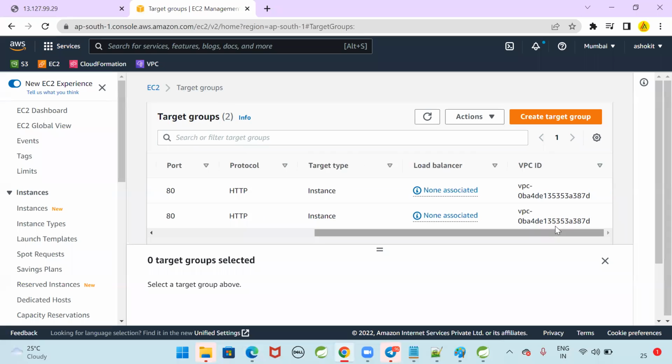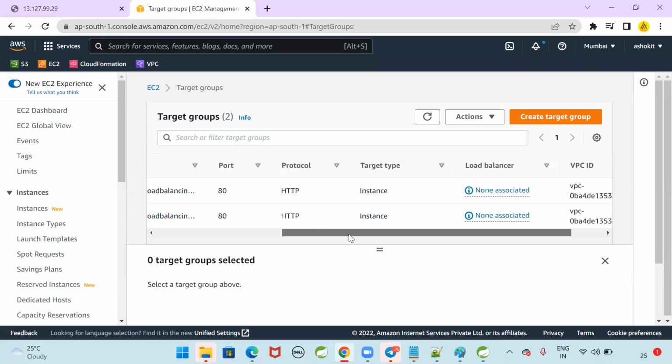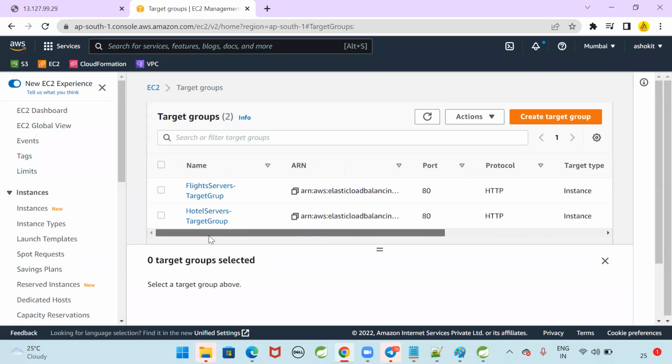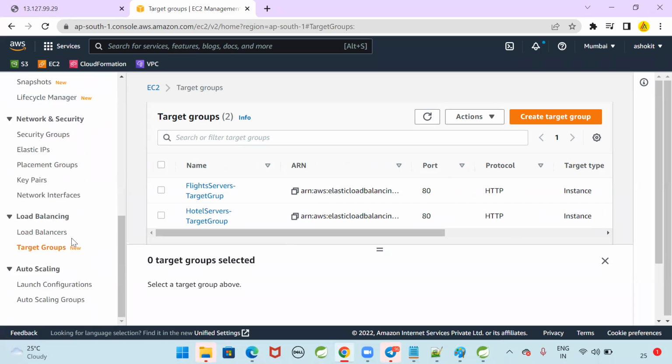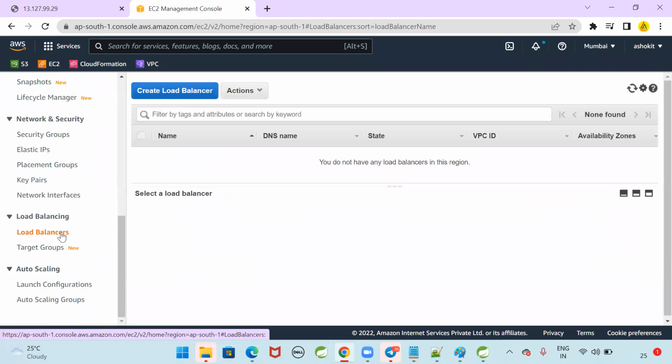Currently, these target groups are not attached to any load balancer. Not attached to any load balancer. Okay, now we need to attach them to the load balancer. Go to the load balancers concept.